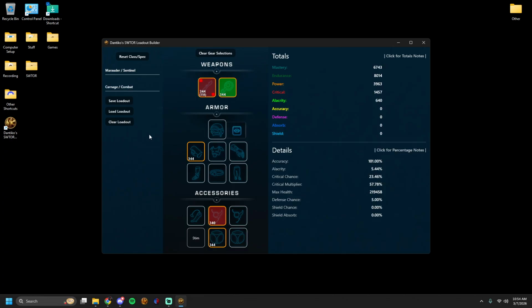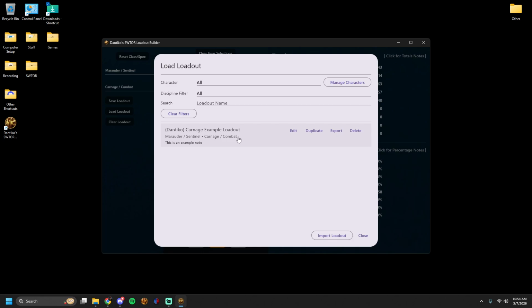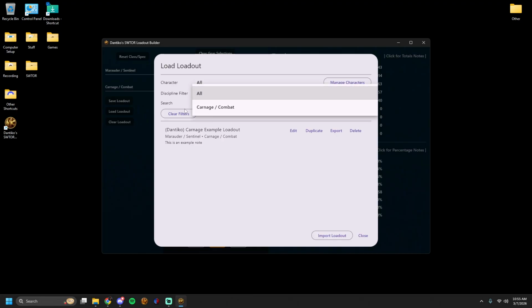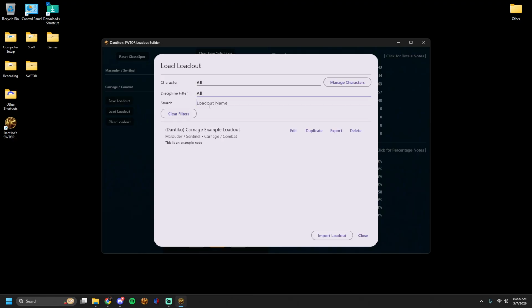So the load loadout screen will show any saved loadouts that you have currently in a list down here. And then above that, you will see the filters. So you can filter this by character by selecting any of the characters that you've made. You can sort it by spec. So any specs that you have made loadouts for will appear in this discipline filter here. Or you can directly search it by name.